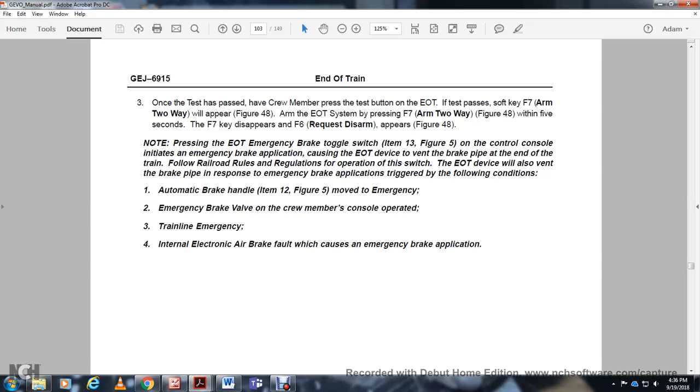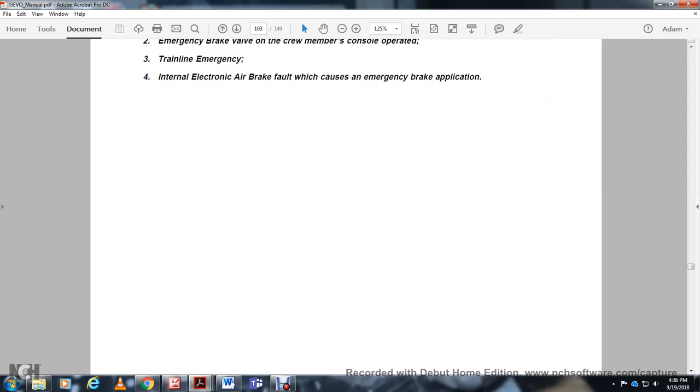Note, pressing the end of train emergency brake switch, item 13, figure 5 of the control console, initiates an emergency application. The end of train device will vent the brake pipe, following the railroad rules and regulations. The end of train device will vent the brake pipe to respond with an emergency brake application, triggered by the following conditions. 1: Automatic brake handle, item 12, figure 5, moved to emergency. 2: Emergency brake valve on the crew member's console operator. 3: The train emergency. 4: The internal electronic air brake valve will cover the emergency brake application.